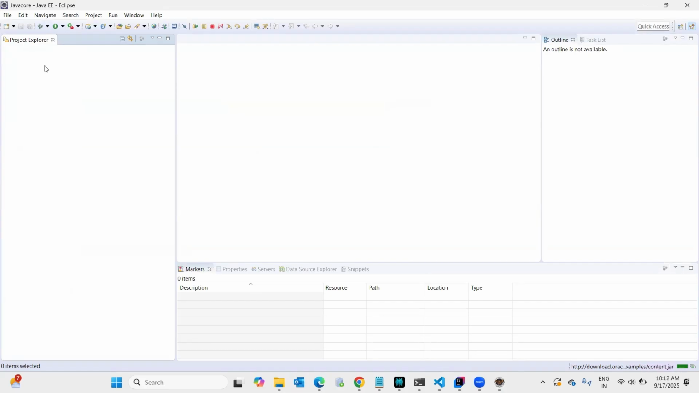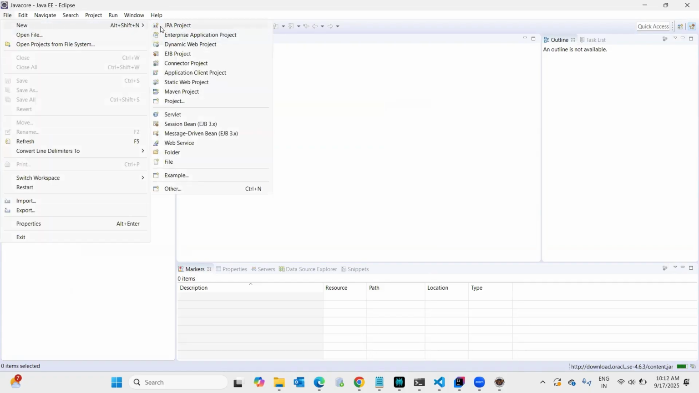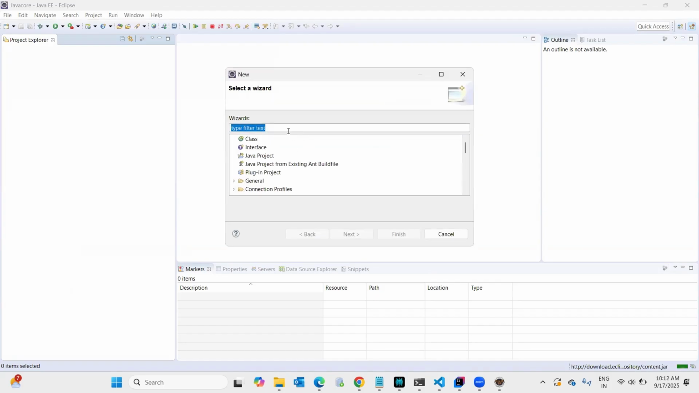Now, how to create a Java project in Eclipse. If you want to note down these steps, you can note them down or else you can rewatch it, no problem. File, new, after new, go to other. There is a Java project here. If it is not visible, you can search for it. Okay, save, next.